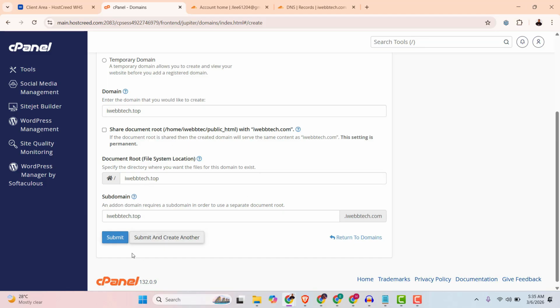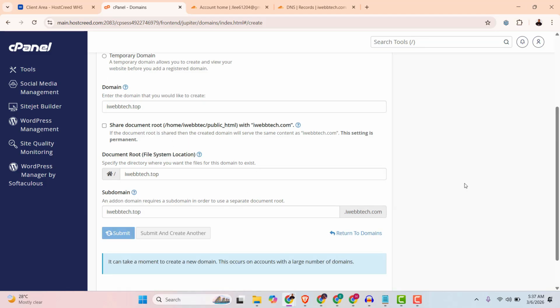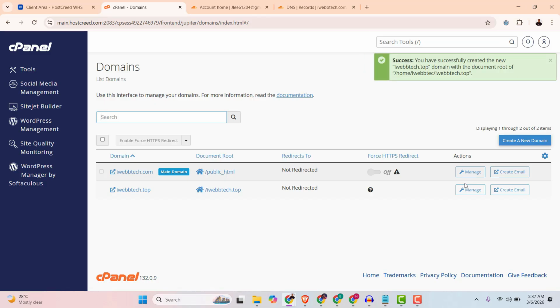So all is definitely done. I'm going to click on submit. Okay, and you can see success, you have successfully created the new domain name as an add-on domain. So that is exactly how you can go ahead and create an add-on domain name. Now this domain name right here is using the same resources as the main domain name. This is exactly how you can add an add-on domain onto a hosting account.